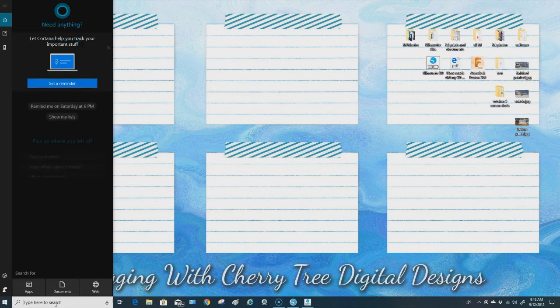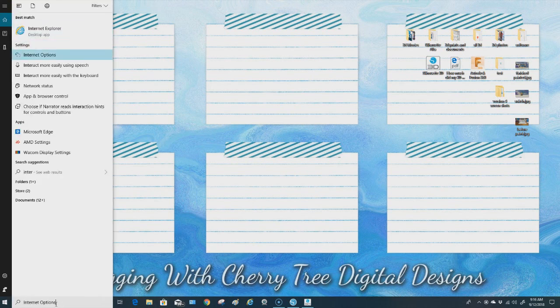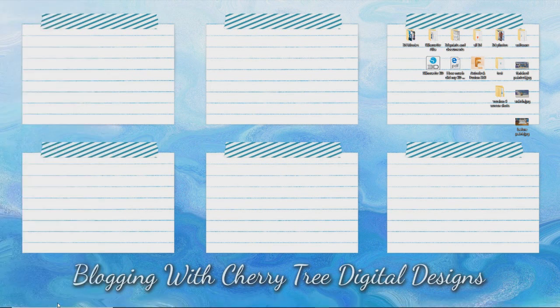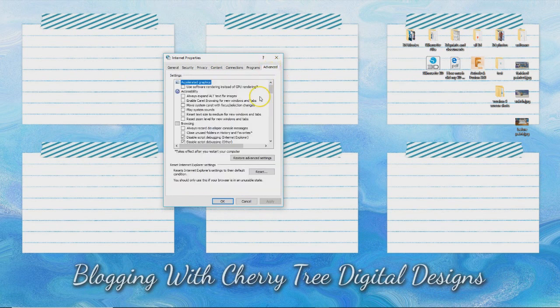Go to your Windows key and in your search bar, you're going to want to type in Internet options. Once you have that, pull up the menu, which mine dragged to my other screen, so here it is. Go to your Advanced tab and scroll down.